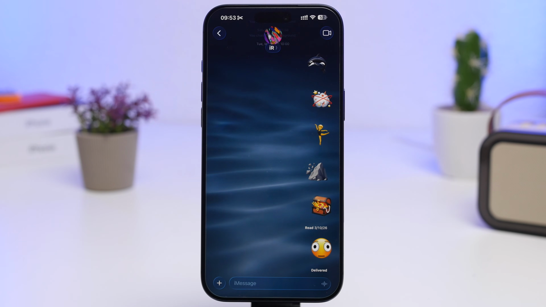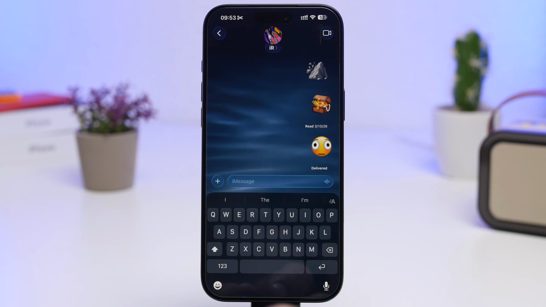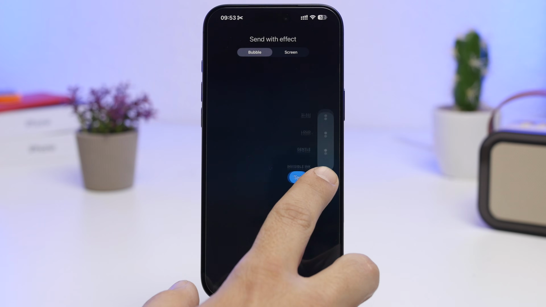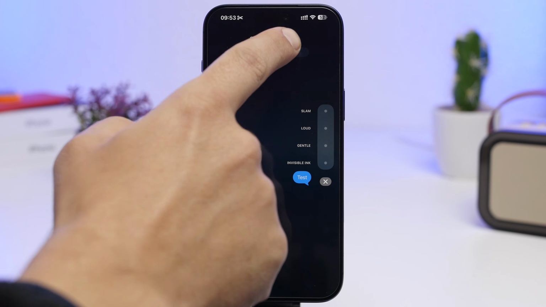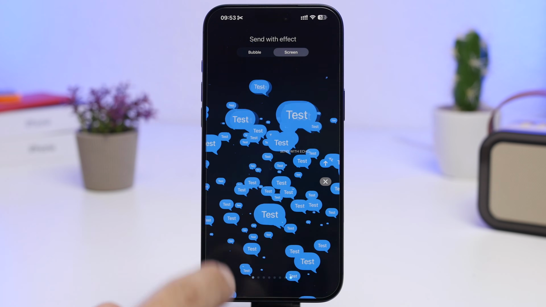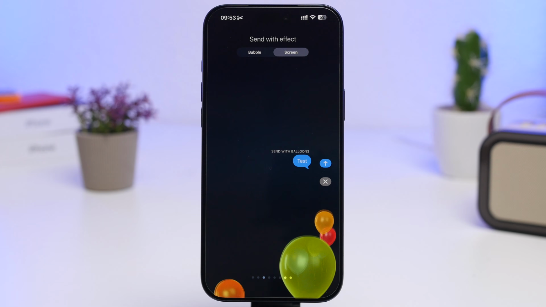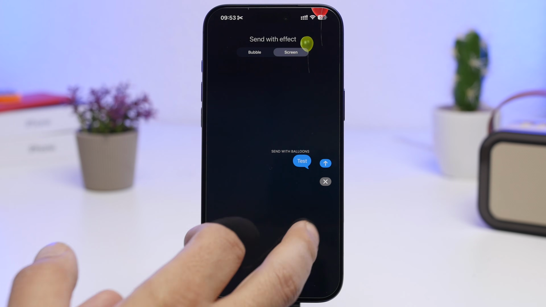So when you send a message on iOS, you know that you will have those effects that you can send with the messages, which are actually pretty cool. So if we tap and hold here, you can see if we go to screen, we have these messages here that basically these effects that you can add to your messages, like send a message. You can see right here with different effects.